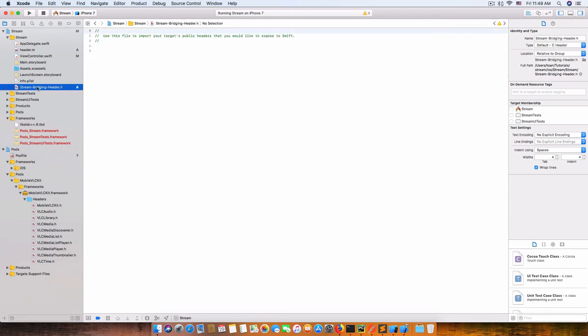It should be within the bridging header. So we need to import within this file. First, we need mobile VLCKit. This is the name of the library. And then we import this file, mobile VLCKit.h. Run Command-B and make sure we imported the correct file. If we don't see any error, that means we imported the correct file.